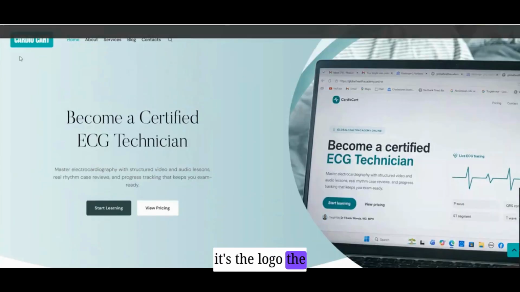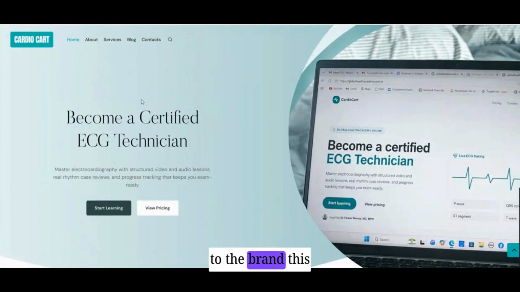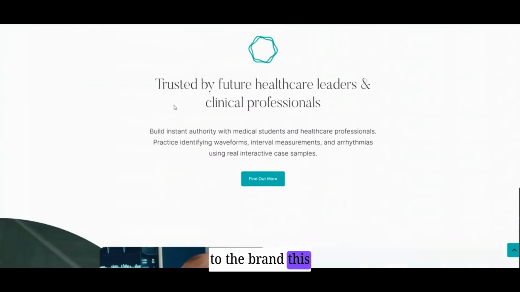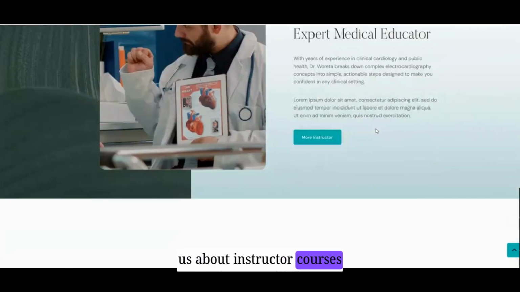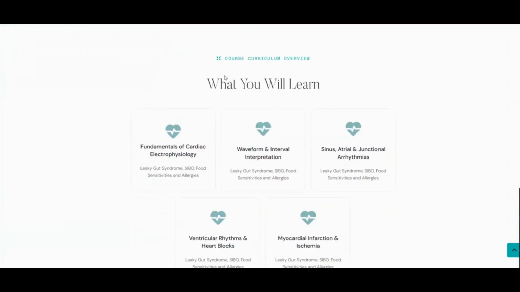Okay, this is the logo. The logo can be customized according to the brand. This is supporting content, about us, about instructor, courses, what will you learn.